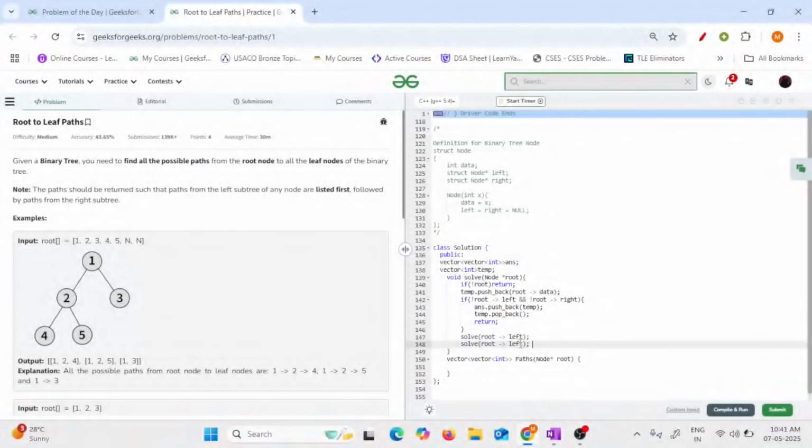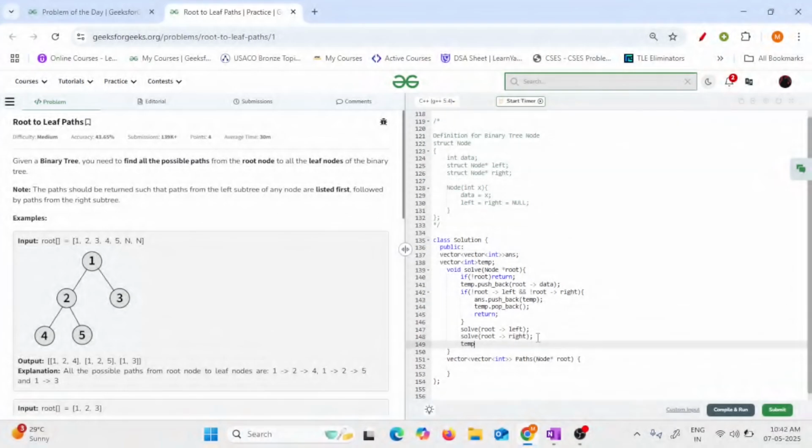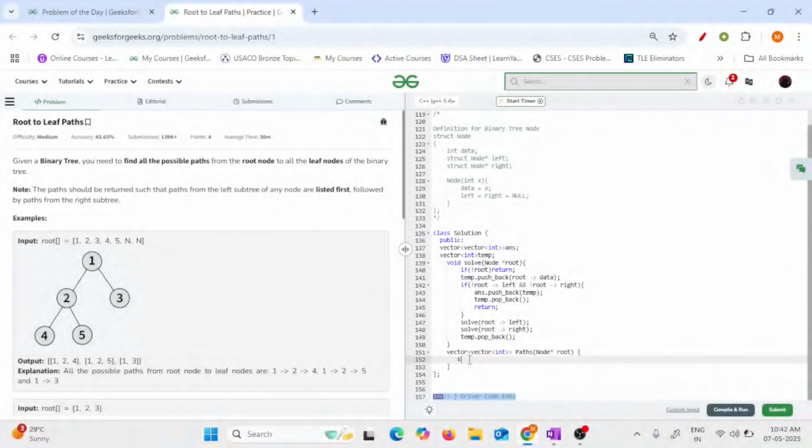Once you are coming back from both nodes, means left and right node, you just remove the last node value from the temporary vector. So this is all about the code, and after that I'll just call solve on the root.